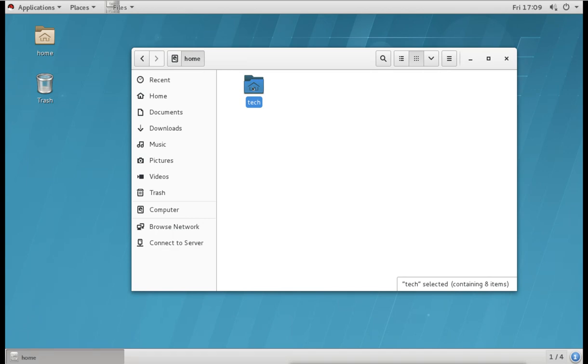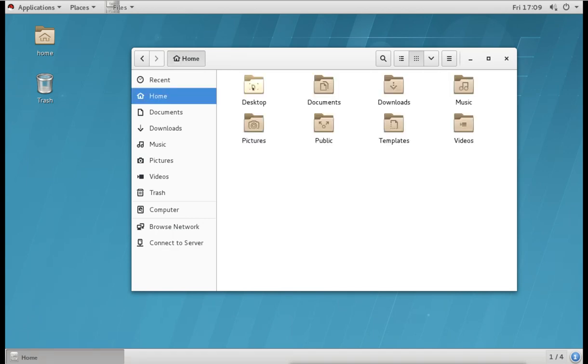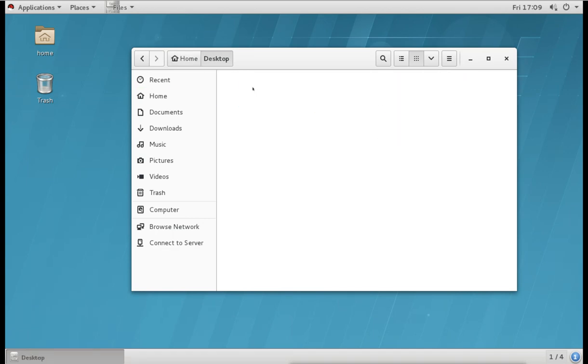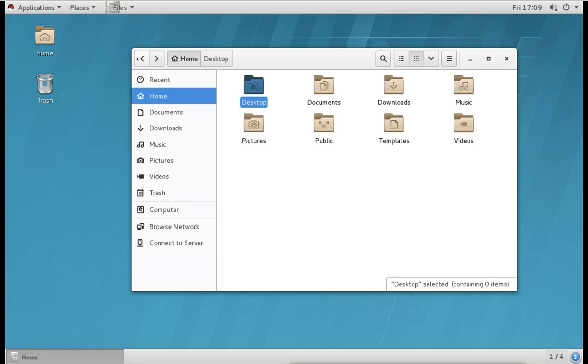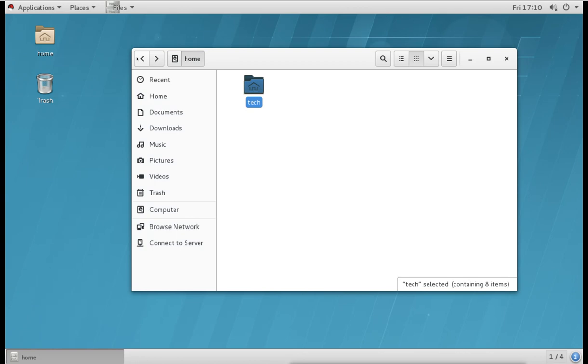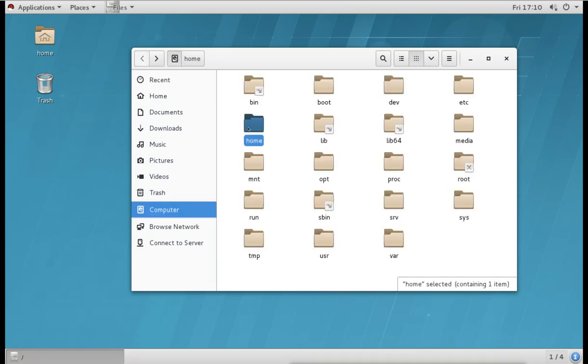So anything we save on the desktop will go under this Desktop folder. Desktop is under the home directory of this tech user, and the tech user's home directory is under slash home, and this home directory is under slash. So anything we create in this machine is going to be under slash. It will always remain under slash.